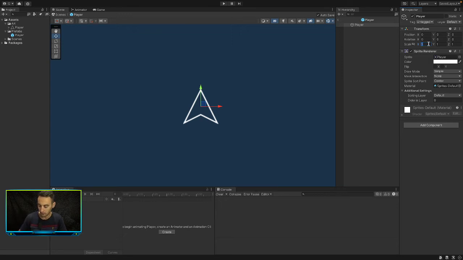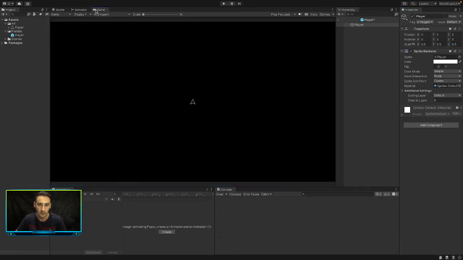So I want to make this a little bit smaller. Instead of scaling it at the default value of 1, I'm going to make it a bit smaller and put it at 0.5 for now. Okay, so we will go into our game mode. Okay, so that's a little bit too small, so let's make it 0.6 maybe. 0.6 and 0.6.